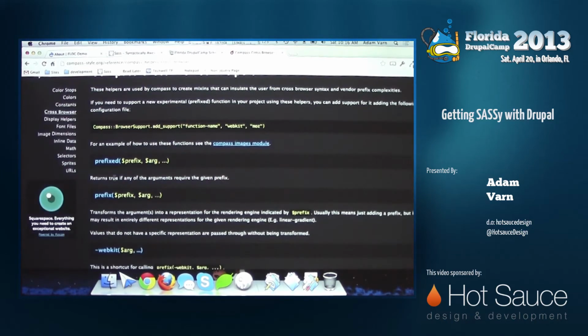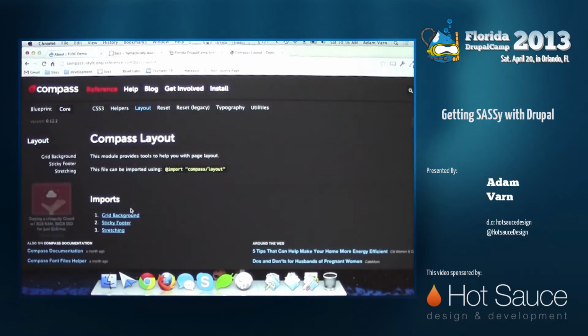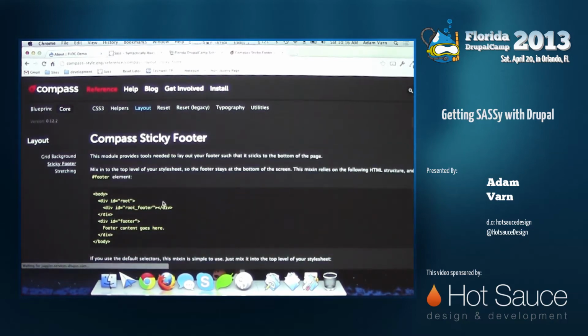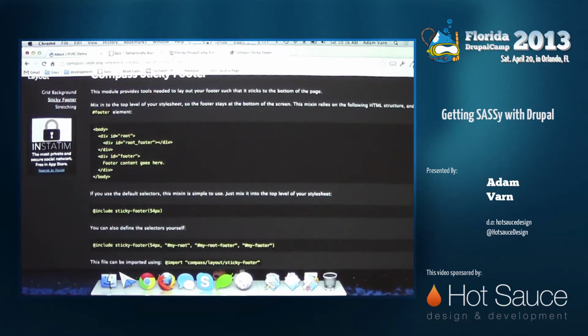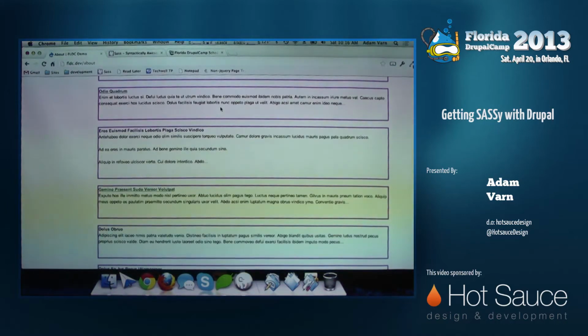So it gives you all of these different functions that you can reuse, that you can import in, like a grid background, for instance. Making sure your footer stays sticky, that sort of stuff. It's really cool, but it's a whole session unto itself.